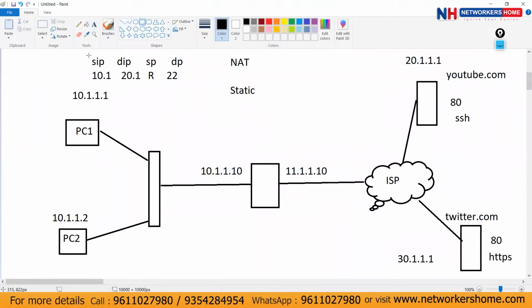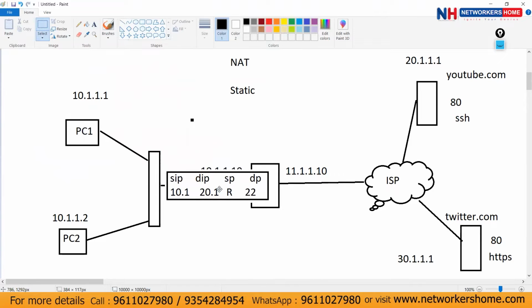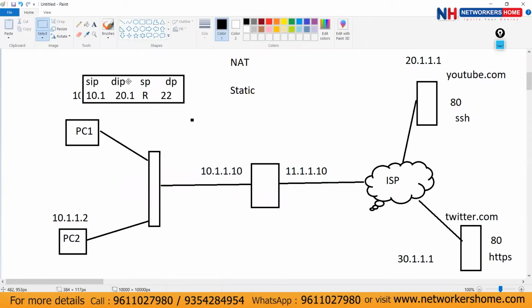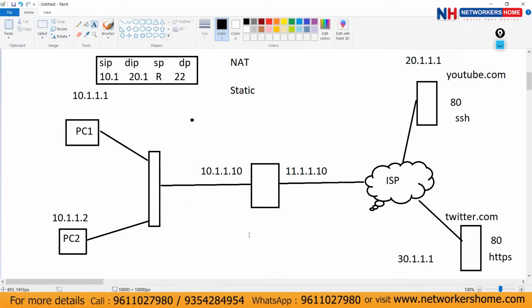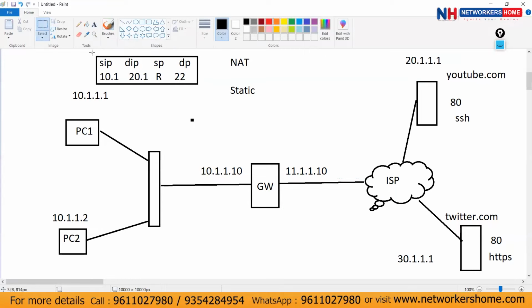So this is my packet, right? My packet is going to your firewall or your gateway or your router, whatever you want to consider. Let's take this as the gateway. It can be an ASA firewall, it can be a normal IOS router, it can be even an FTD firewall also. Here the concept remains the same, guys. It doesn't matter what you are using.